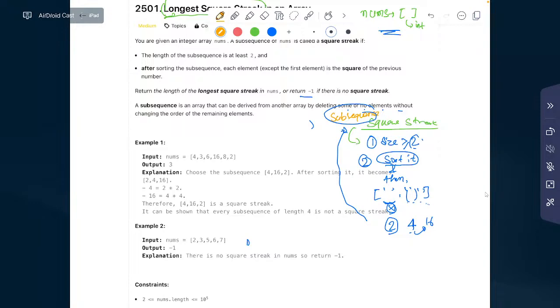So basically, what do they say? Choose the subsequence 4, 16, 2. After sorting, it becomes 2, 4, 16. They have directly jumped to the answer, right? And you see here, 2 square, 4, is there, 4 square, 16, is there. So it is a square streak. And what do you have to return? You have to return the length. Okay, so you don't have to return elements. It can be shown that a subsequence of length 4 is not a square streak. Obviously, we are not getting such numbers here. Okay, so now we are finally building the solution.